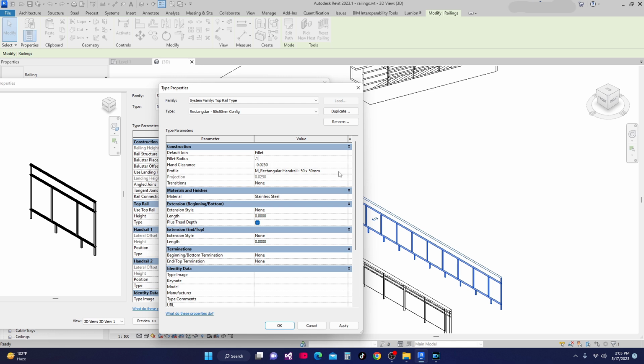In profile value, we can select any value we want. We can have elliptical, circular, square, and then circular handrail. There is a profile of C or a channel. All profiles are coming here. So we still stick to this profile, rectangular handrail 50 by 50.